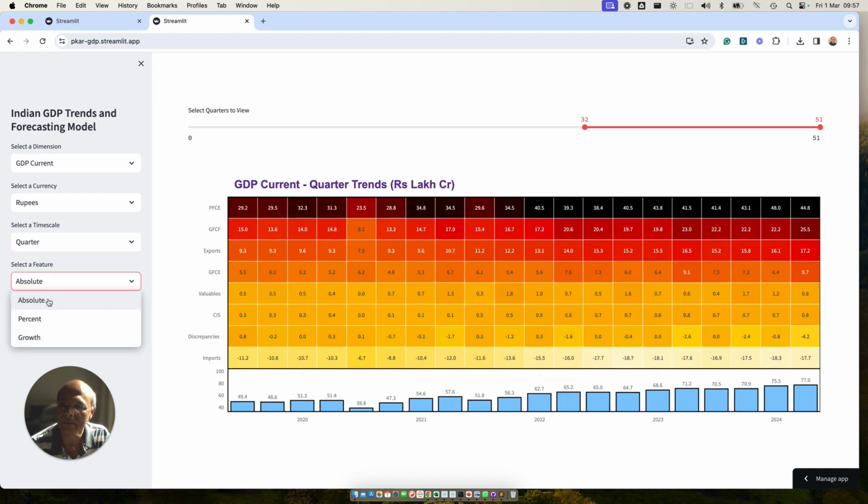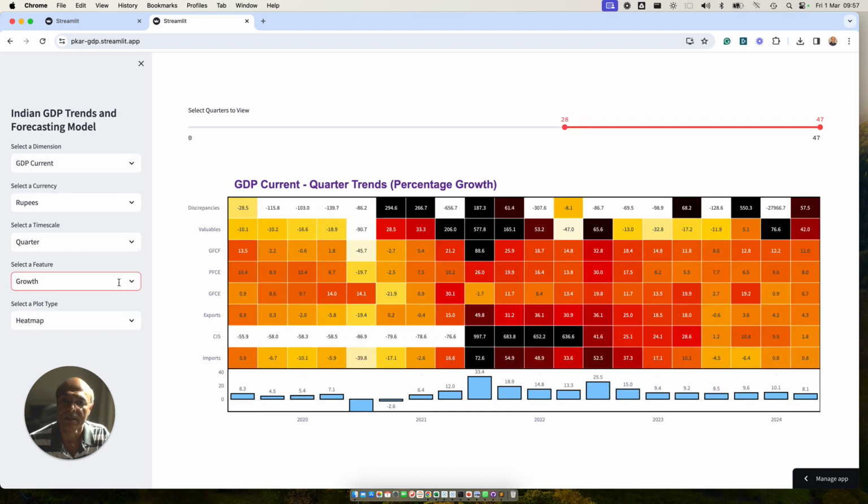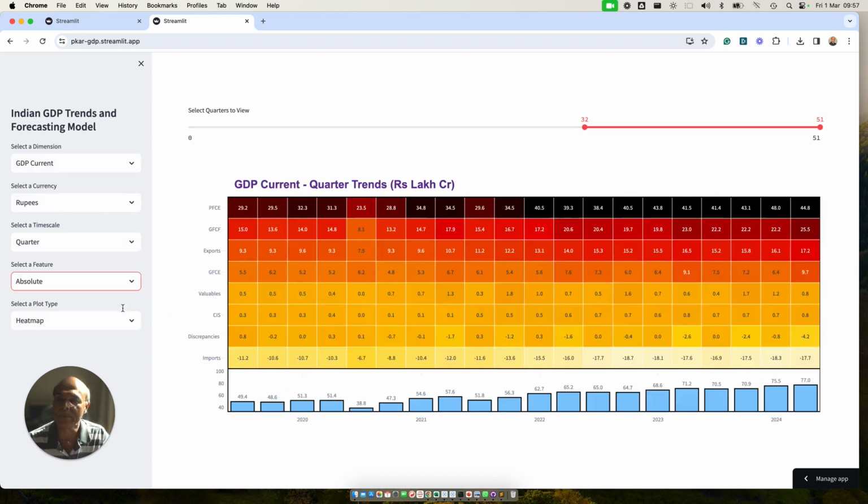Then you have an option to choose absolute or percentage. Percentage means the component percentage, the contribution of that particular dimension to the overall GDP number. And then we have growth. Depending upon what you want to investigate, you can choose from here. And then the most important part here: you have to choose a plot type, whether you want a heat map or scatter.